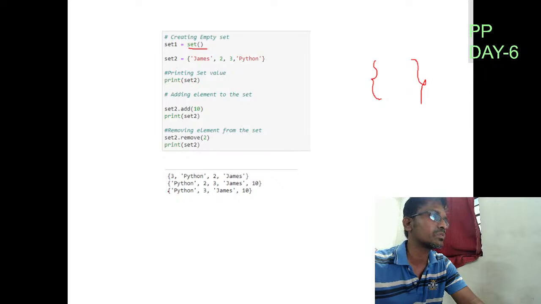And print set2. Then I got the output in unsorted order. So what is the order here? The order is James, 2, 3, Python, but it is not going to print in that same order. It will print randomly, like 3, Python, 2, James.